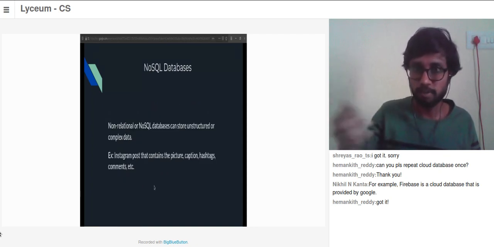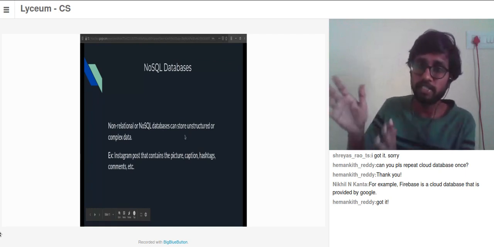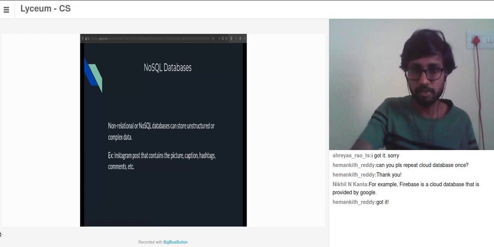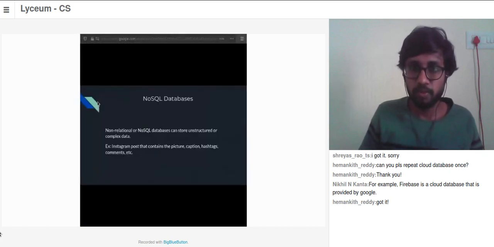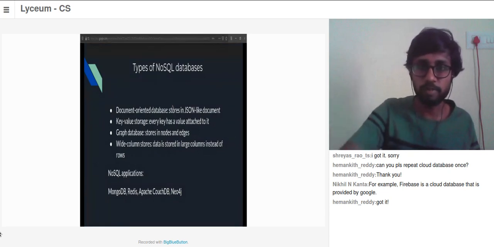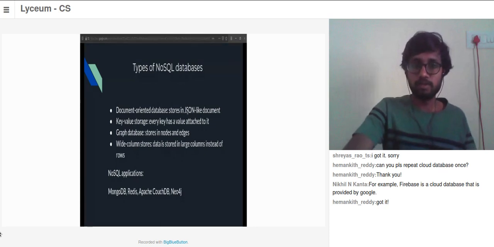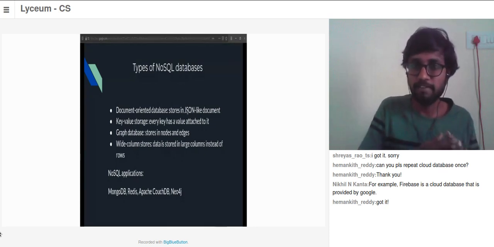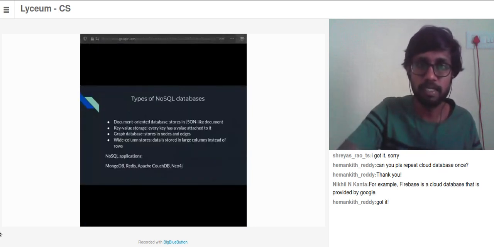So there is another form of databases, that is NoSQL, right? We just spoke about it. That is non-relational or NoSQL databases, which can store unstructured data. So just like the example I gave of an Instagram post, that is what NoSQL databases are. Okay. So there are different types of NoSQL databases. One is document-oriented databases, and then key-value storage databases, and graph databases. These are the types of NoSQL databases. Okay, so document-oriented databases will have a JSON-like structure. Let me just show you some example of it.